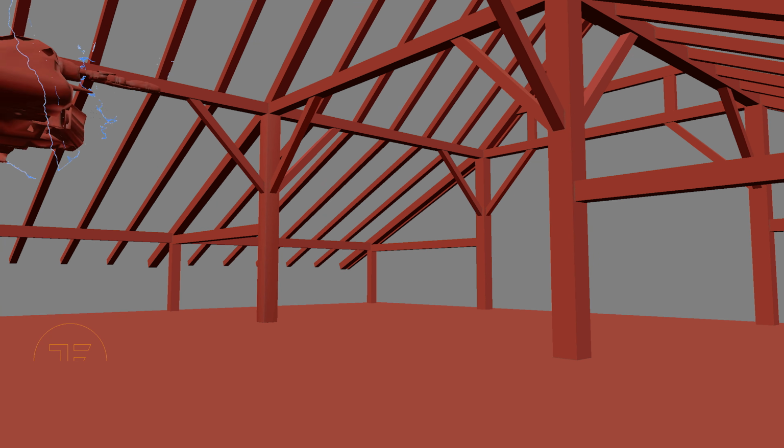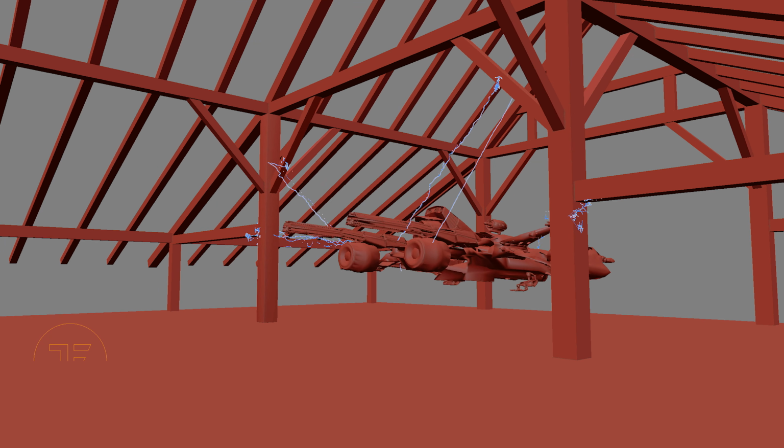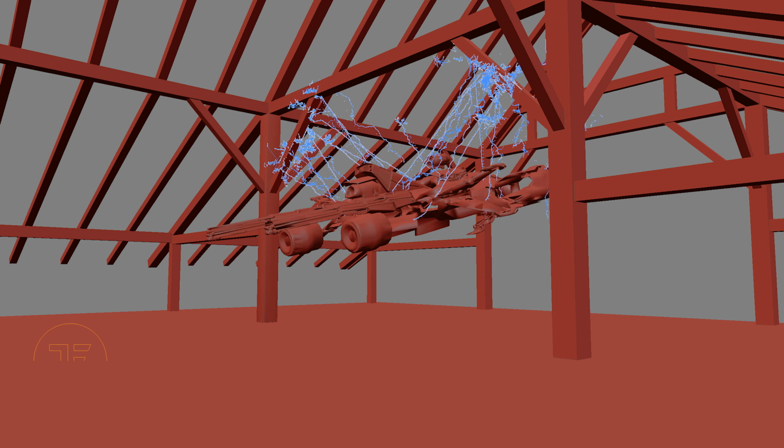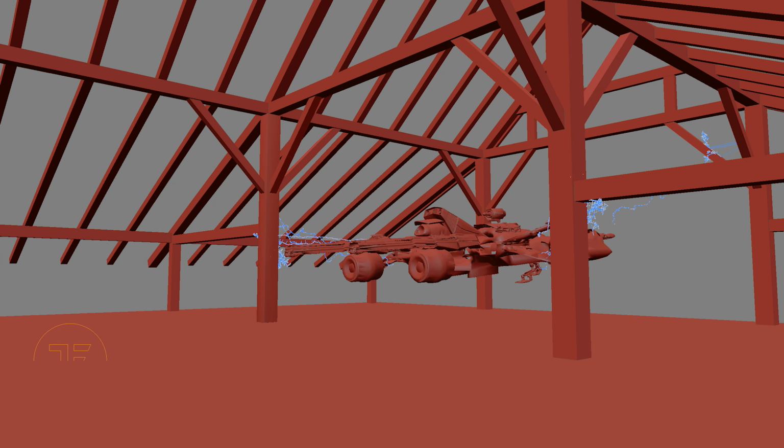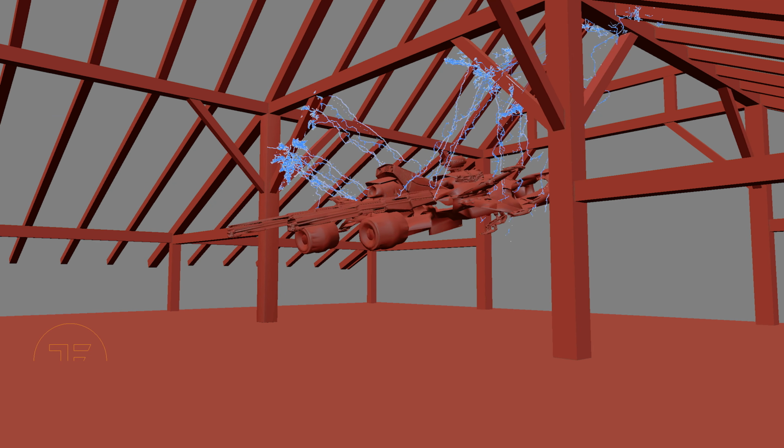Again, hopefully this plays back smoothly, but you get the idea. I could definitely increase the amount. We could have more electricity firing out. I like the way it explodes and everything else going on. So I think that overall this looks really cool.